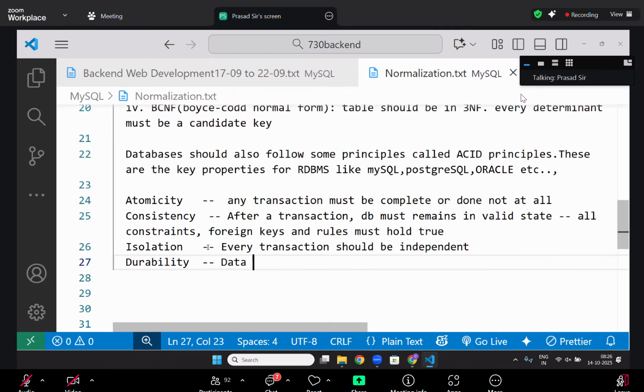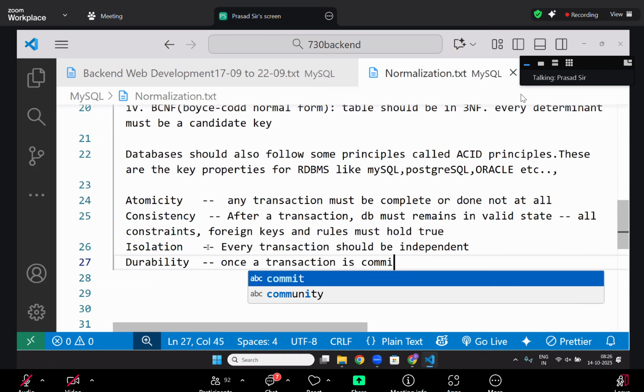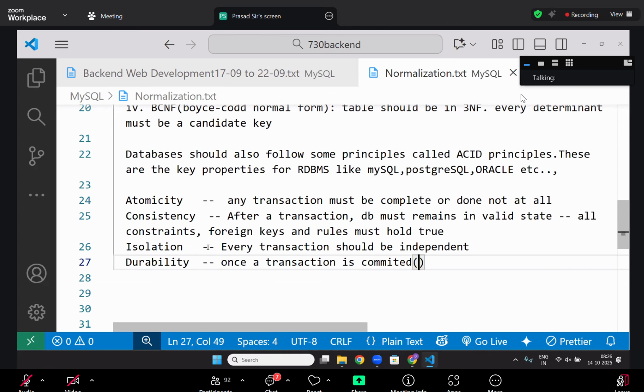Once a transaction is committed, once a transaction is committed means saved. Committed is like saved. All transactions are actually automatically saved in the workbench. We will see what is commit and how to do it. Saved. Okay.